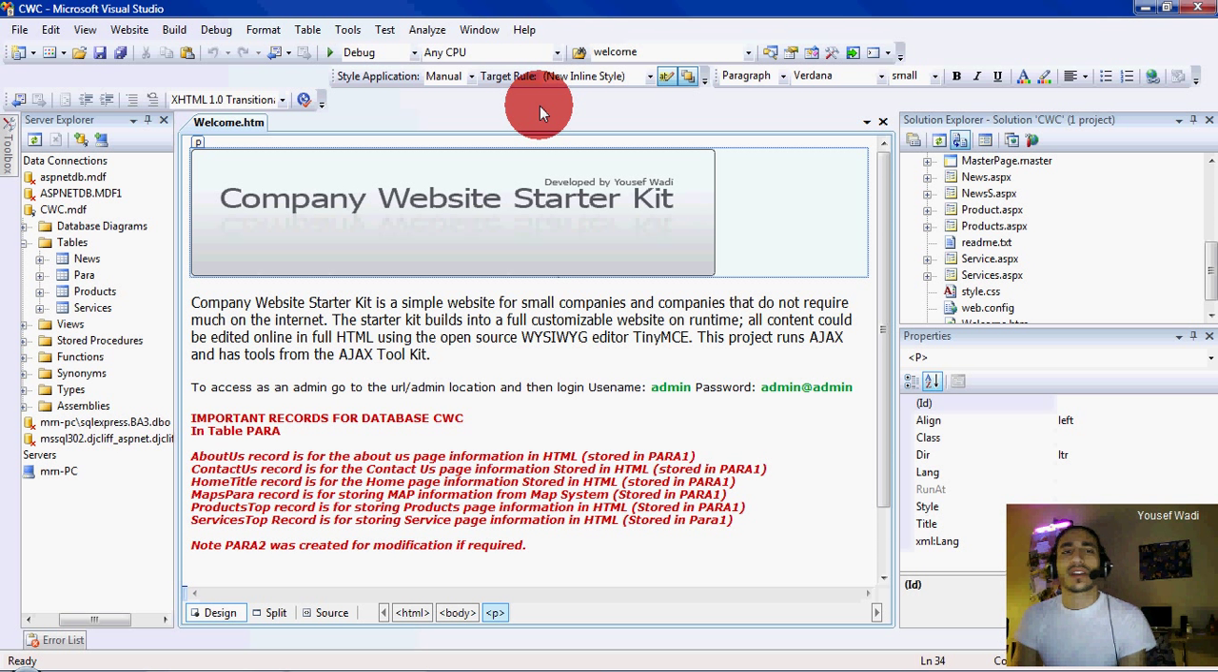Company Website Starter Kit is something I developed over some time, and it's basically because I've been working as a freelance developer for companies. Companies, especially startup companies, require small websites, and I've gathered all the information that they wanted and made this template for myself as I used it, and then I decided to release it as a template for everyone else to use as an open source application.